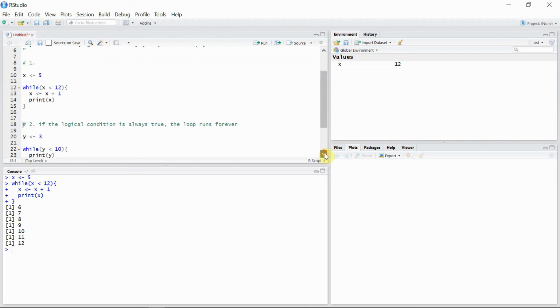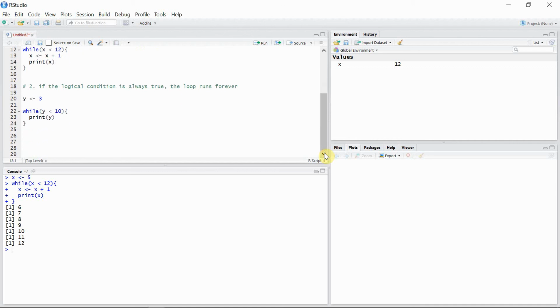But we have to remember one thing: if the logical condition for a while loop is always true, then the loop runs forever. So first, for example, let's see this another example. So the variable y has value 3 here, and while this condition y is less than 10, if we print the variable y, then let's see what happens. Okay, you can see here, it is running infinitely and running forever.